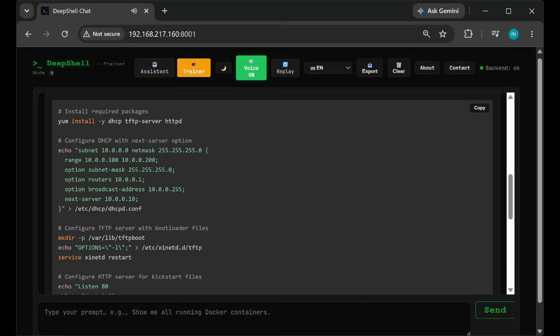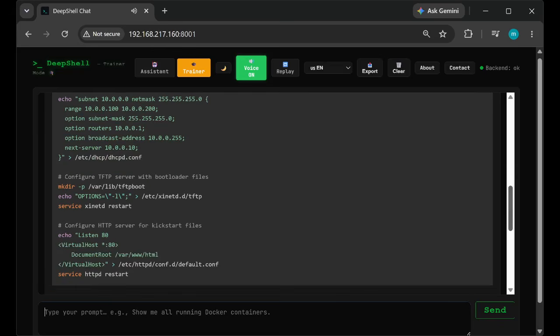The DHCP server responds with an IP address and other network settings, including the IP address of the TFTP server, which is specified in the next-server option. The server then sends a TFTP request to the TFTP server to download the bootloader files, such as pxelinux.0. The TFTP server responds with the bootloader files, which are then executed by the server.